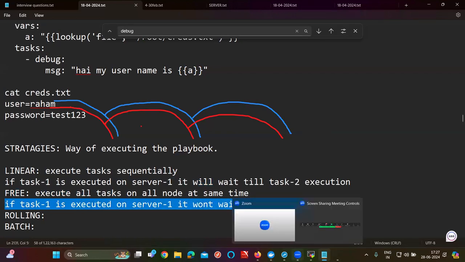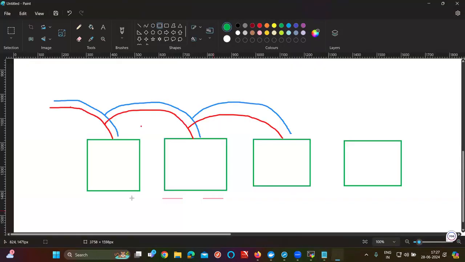In the above example, once task 1 is done, now task 1 needs to wait for task 2 to complete. Only if task 2 is complete does task 1 go to server number 2. But if you go for the free method, it is completely different. Let me show you.